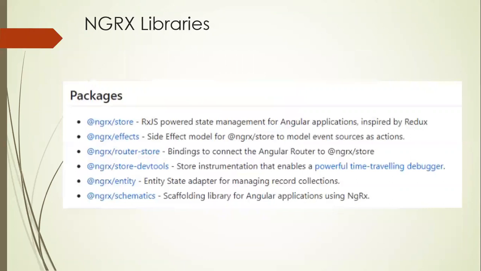Next, NGRX contains a set of libraries. The most important one is NGRX store. This is for state management, inspired by Redux. One more required is effects, for server side effects, meaning to do server side calls. This is for router purposes; you can store routing data also in the state. And store dev tools is for debugging purposes. Entity is a state adapter. And schematics are also there.